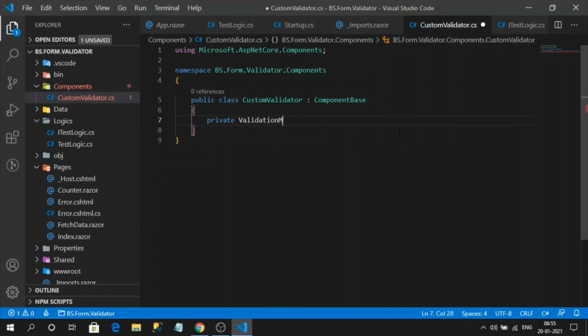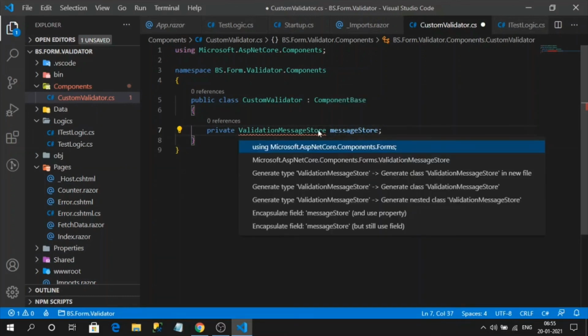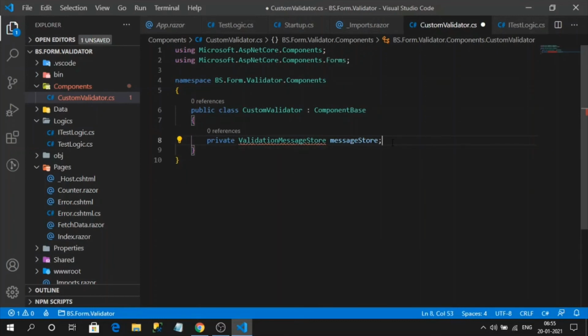ValidationMessageStore. Okay, I will name it as messageStore. See, this ValidationMessageStore comes from the Microsoft.AspNetCore.Components.Forms. So let's import that namespace.